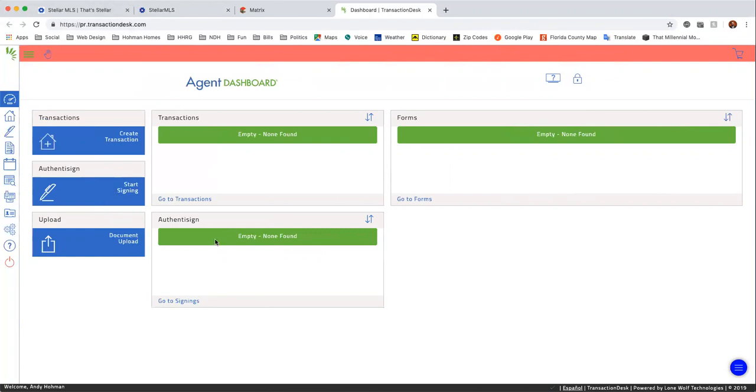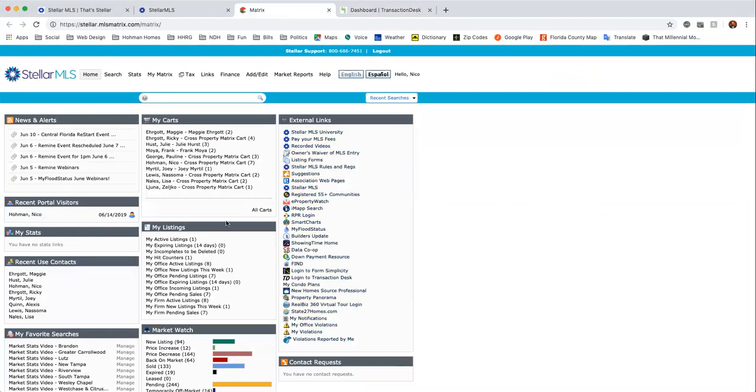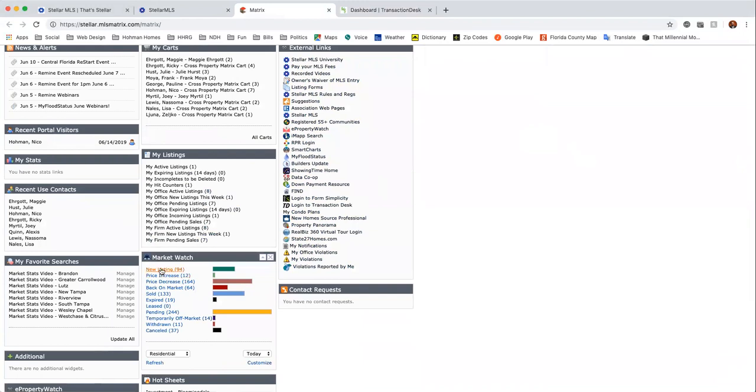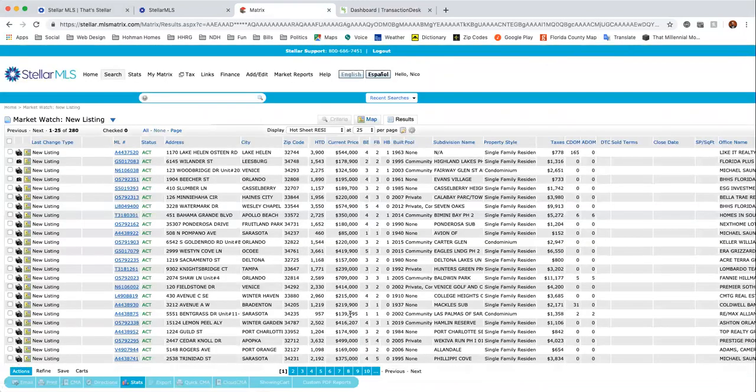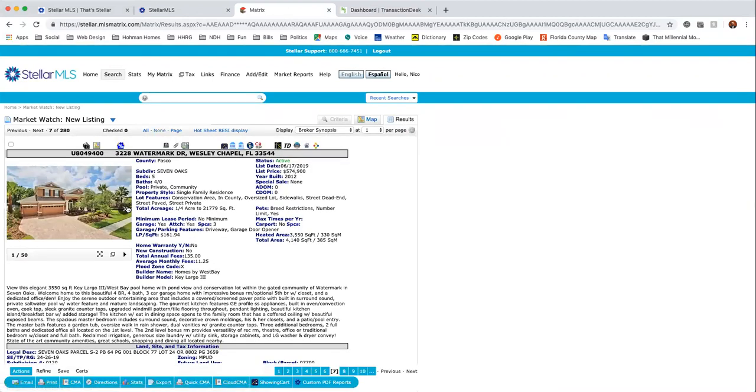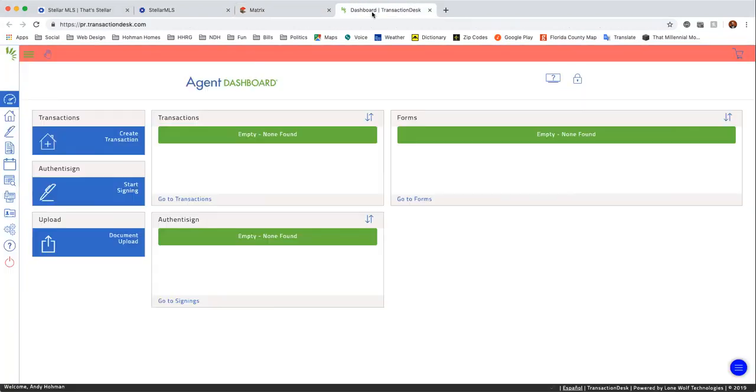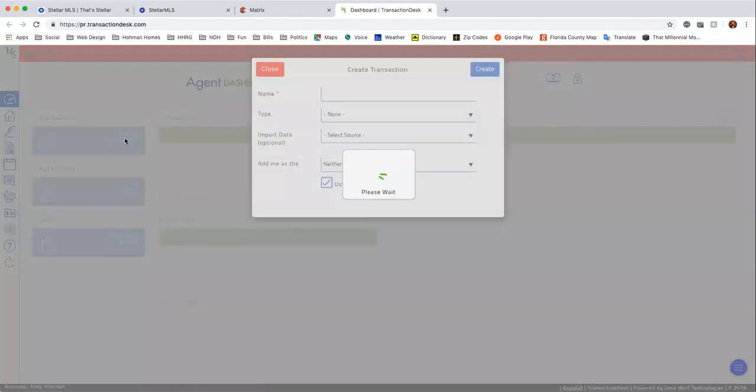And so specifically, what we're going to do is we're going to assume that we have a transaction, because that's really what starts your process of using TransactionDesk, is that you have a specific transaction that you need contracts for and that you specifically need to manage those contracts. So there's a couple of different ways that we can do it. So if we go into the MLS and we look to see all the particularly new listings today, and let's say we want to write a contract on this particular home, there's a couple different ways that we can do it. First, we can go to our transaction dashboard here and start with the process by creating a transaction.